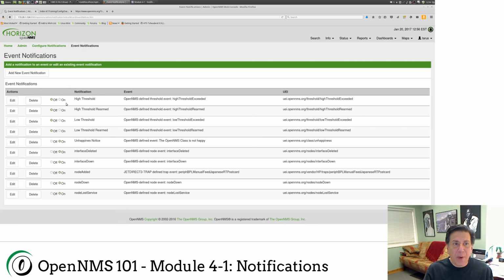Well, we used to have a button here. So for high thresholds, this would have said turn on because it's off. And if you wanted to turn it off, it would say turn off, and you click here and it would swap it. The problem is OpenNMS is pretty international, and if English is not your first language, if you saw the word on, you'd probably think it was on. It's confusing. If you saw the word off, it meant it was on. If you saw the word on, it meant it was off.